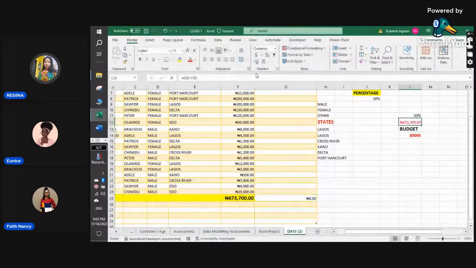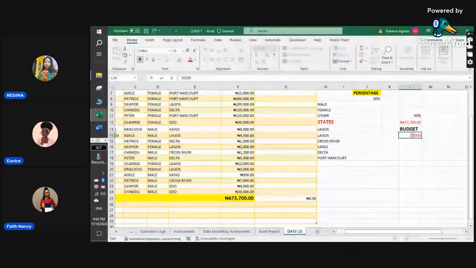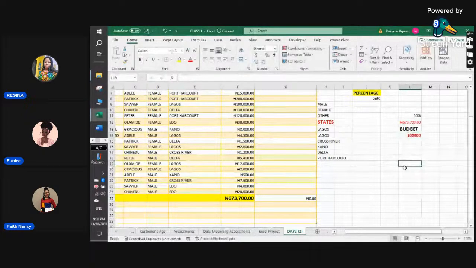Now this here would show me how much the company has spent, while I will compare it against the budget. I still think my budget is too small. Let me put it 100,000 because I've put 50% there. 50% is a lot. Okay. So the company said 30%. No, 50%. I wrote 50% here. I don't want to use 20%. I want to use 50%.